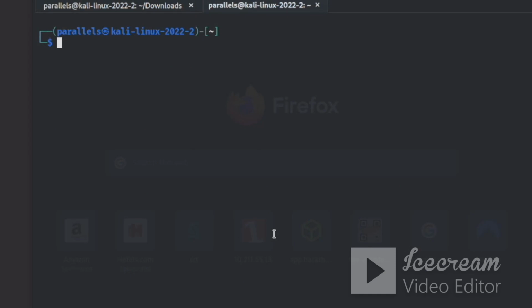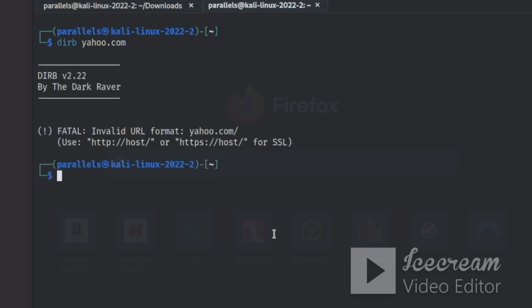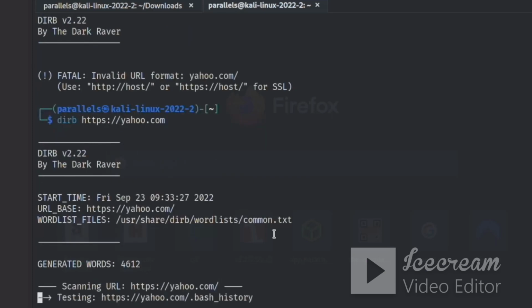All right, so it is always good to have a couple of tools in your tool belt. You can go ahead and run dirb like this, and we can run it against yahoo.com, and we don't really need any more than just this right here. So it's just an HTTPS, and then we'll run yahoo.com, and it'll automatically start fuzzing for us just like that.